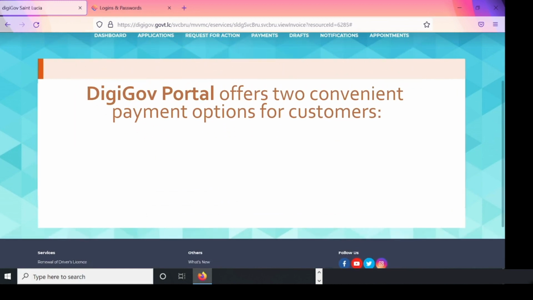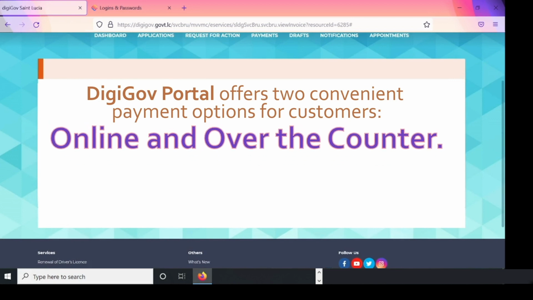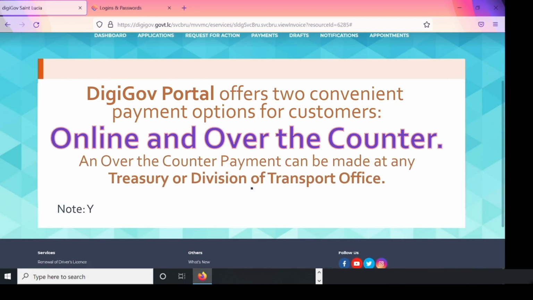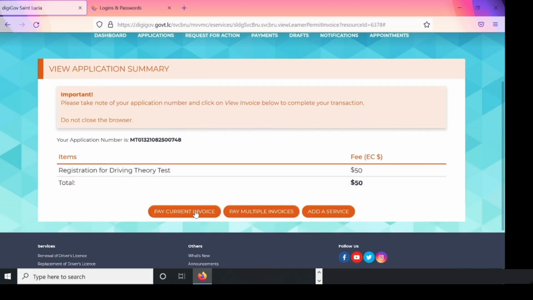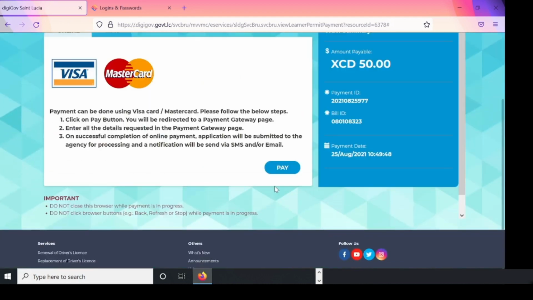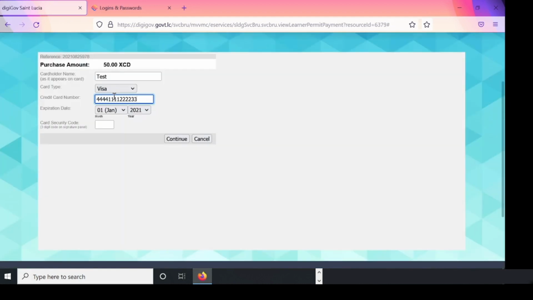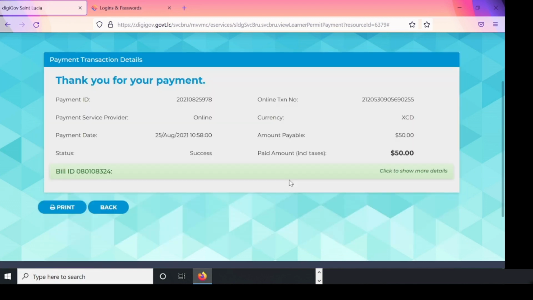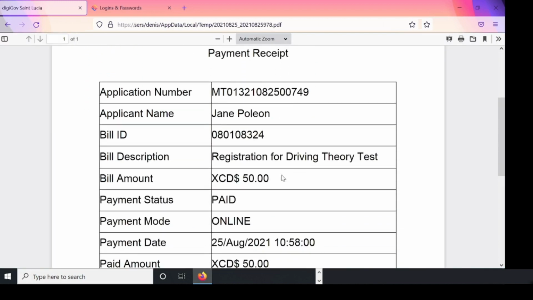The digiGov portal offers two convenient payment options for customers, online and over the counter. For online payments, digiGov allows users to either pay for one service or make a one-time payment for multiple services. To pay for a service, click on Pay Current Invoice, then click Pay Selected Invoice. Click Pay, then enter your debit or credit card information. Click Continue. Print a copy of your receipt or save a copy on your device. Your receipt will be required to collect your documents.